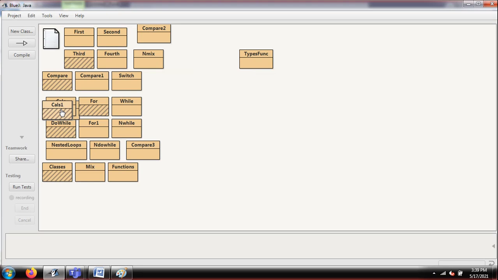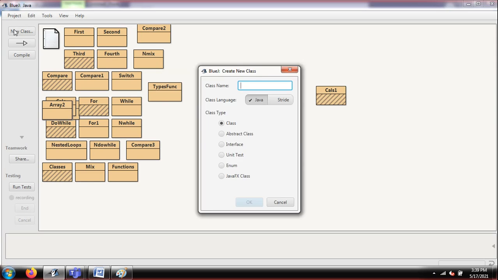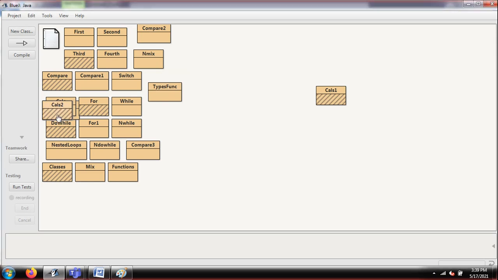I'm just going to keep it here so that you will be able to see it properly. I'm shifting all my codes at the side. I'm creating one more class, that is Cals2, and I'm going to drag it and keep it here. This is my second class as I have designed in my paint editor.